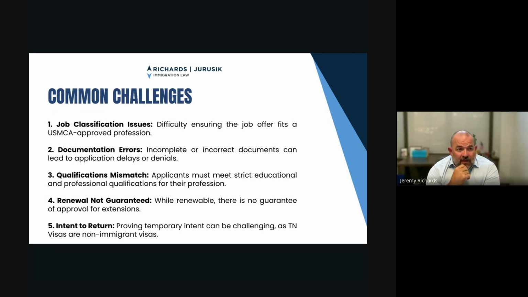Also, lengthy support letters or offer letters where they go on for pages talking about how important the employee is or how important the company is. Officers don't care. They're going to read that. They're going to put as little effort as they possibly can into these applications. So making it as easy as possible for the officer to identify what they need to approve these applications is essential, and making sure those documents are correct.